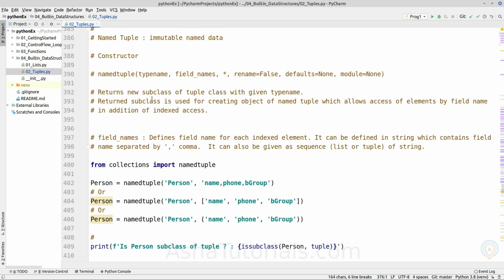Next topic is named tuple, the named tuple object. It is the same as a tuple data type, but it contains named data instead of indexed data. It can also be accessed using an index, but in addition to that index, it contains named data. So let's see the constructor of a named tuple object. It takes 2 mandatory arguments and all of the remaining are optional parameters.